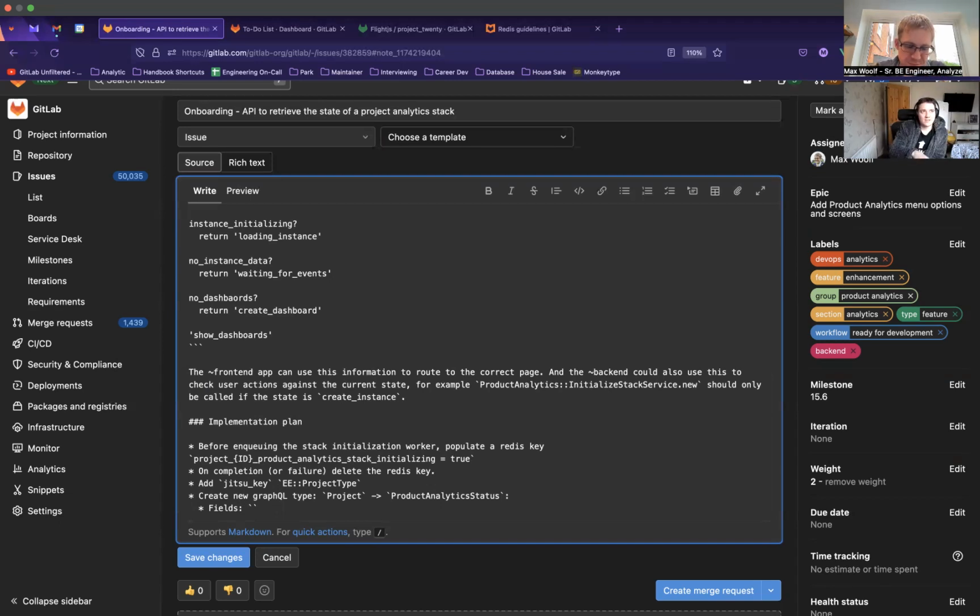Are we saying that this isn't a state machine? I don't think it can be a state machine, because they can be in multiple states at the same time. So then we should probably call this product analytics instance status or stack status, rather than just product analytics status, because that infers a broader scope. Yeah, that's true. It's almost meta status, or status meta. Status meta, yeah. So from that we need, I guess, is initializing.